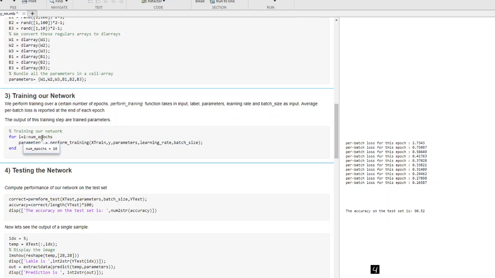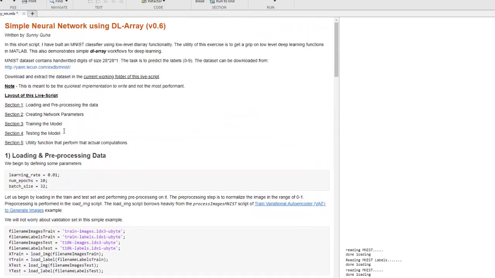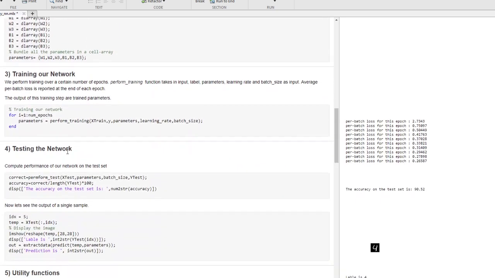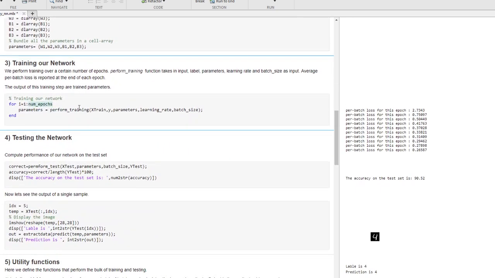Epoch refers to the number of times you want to loop over your training data. So if I say I want the training to loop over my data set 5 times, that means the number of epochs is 5. So here I have arbitrarily set the number of epochs to be 10. So I will loop over my data set 10 times.